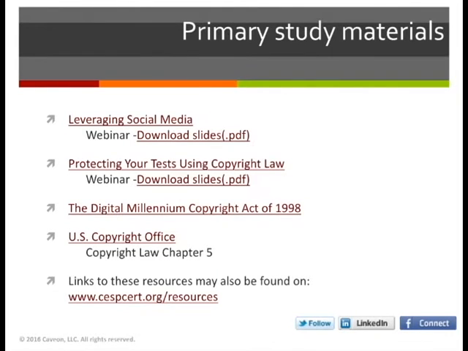Here are the primary resources you should review in preparation for deeper understanding in the area of web and media monitoring. These resources can also be found on the CESP website, www.cespcert.org/resources.